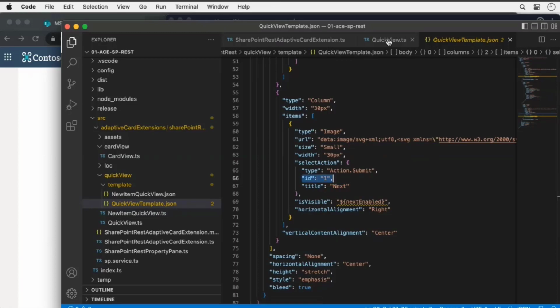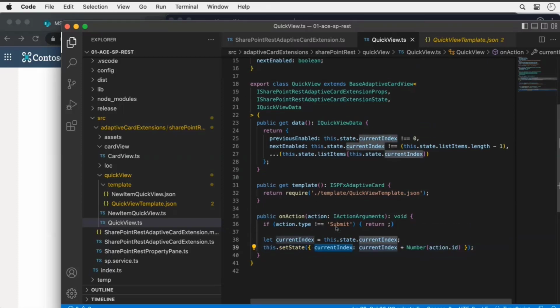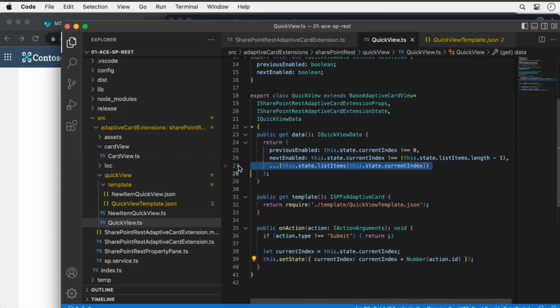So what I'm doing is, when someone clicks one of those buttons, that's going to trigger my on action. I'm going to check and see, is it a submit? And if it isn't, then get out of here. Otherwise, go get the current index that we're on, and then just take that index and increment it by whatever the value of the ID is. And I might be incrementing it by -1 to go back in the index to show me which one's there. So what does that do? That's going to go back and change the index. That's going to cause a re-rendering. That's going to change the item that's going to be displayed inside of my quick view.